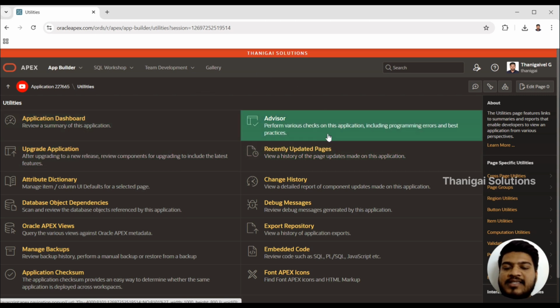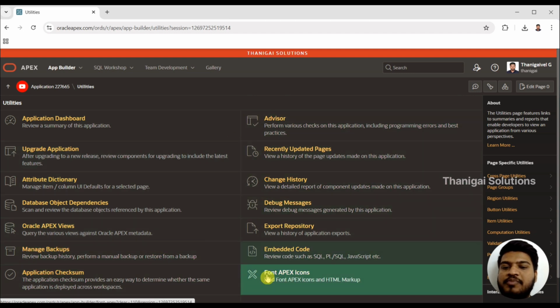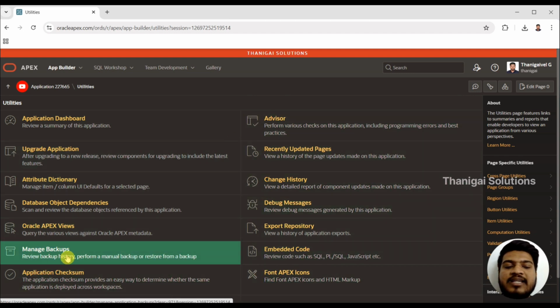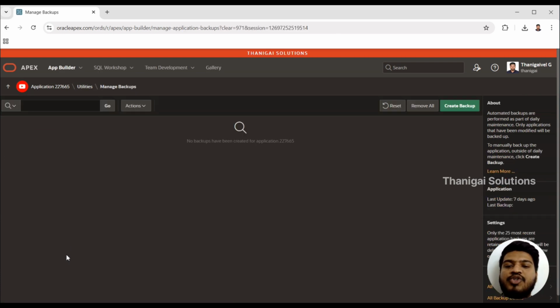Now in the utilities section, you can see different options. Under that, you can see Manage Backups. This is the place where you are going to take backups. I'm clicking on Manage Backups. Once it is done, you can see the Manage Backups page, and here you can see a Create Backup button. Here you can also read about what this is. It will take automated backups, and taking a manual backup is also possible.